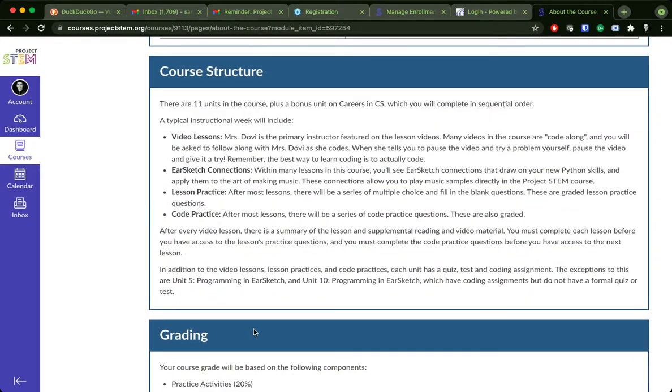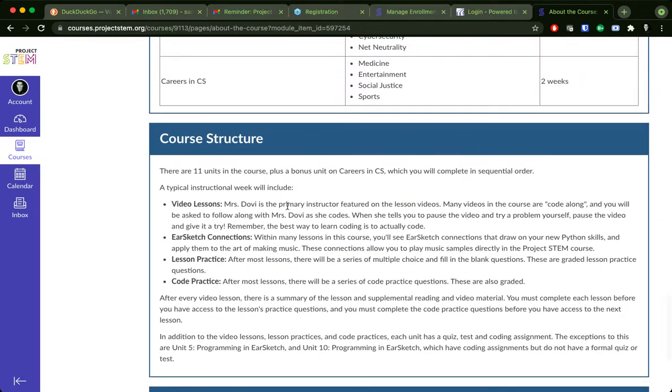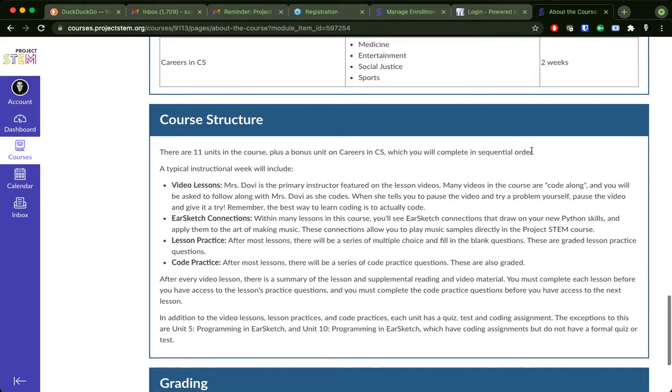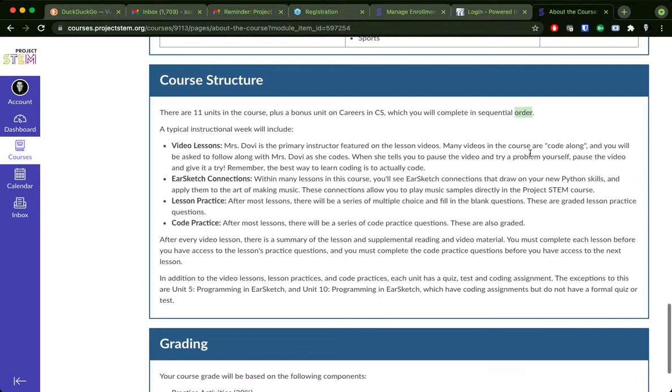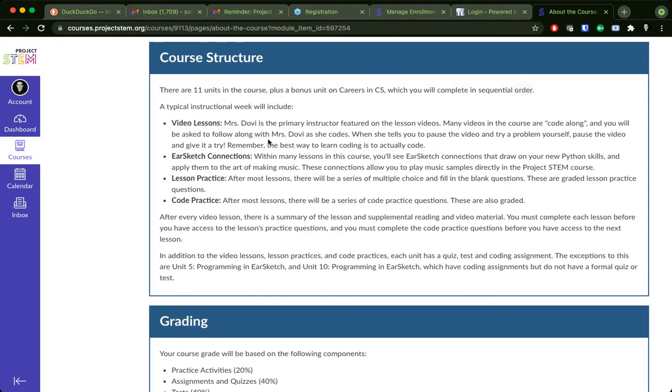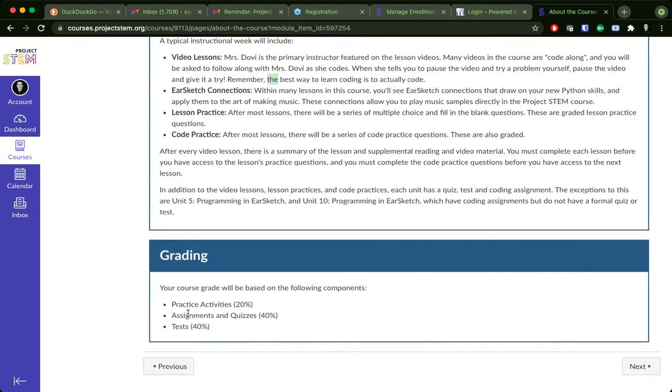Well, it is a full school year, although last year we did finish a little bit early with the course, and we had a little bit different material for the last quarter. So we'll see if it really takes us a full year or if we finish a little faster. This is the course structure, and then grading. This is our grading structure. I try to follow that as closely as possible in Skyward, so that the course grade you see in your Project STEM dashboard is the same as the grade that you see in Skyward.